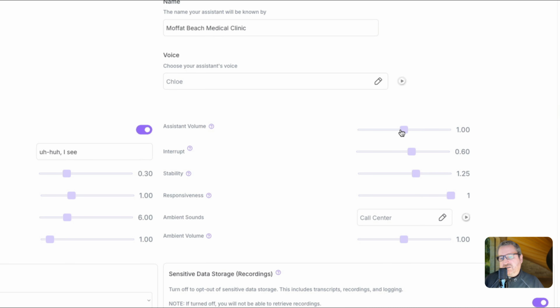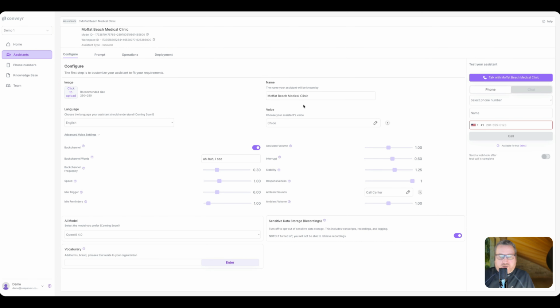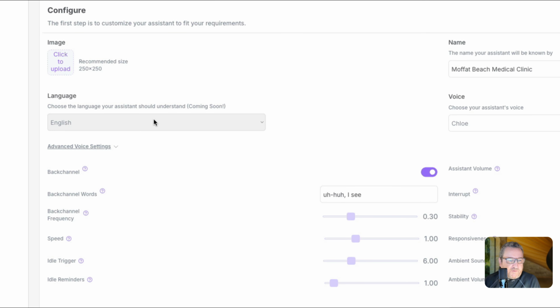And you'll say, well, the assistant volume's 1. How can the ambient volume be the same as the assistant? Well, actually, the ambient volume, when it was recorded, was quite low. So it's really half of what the other thing is.